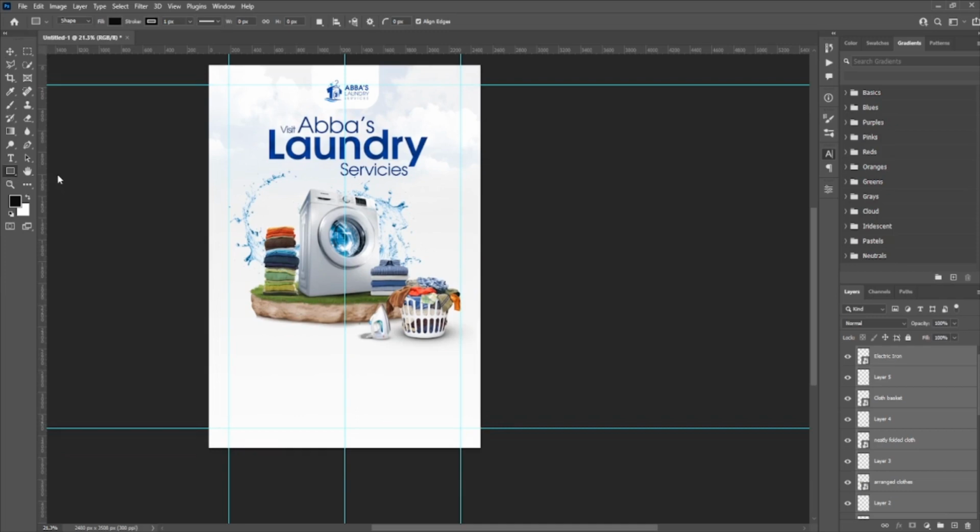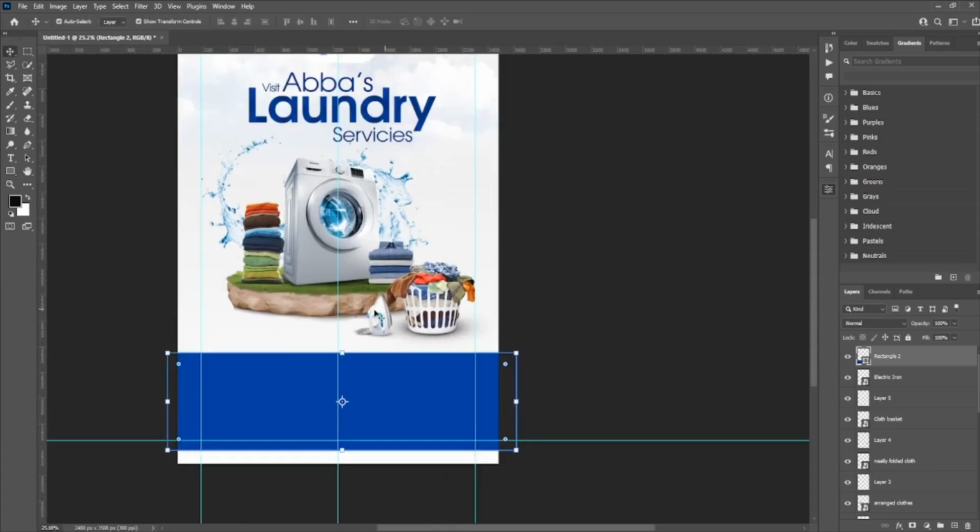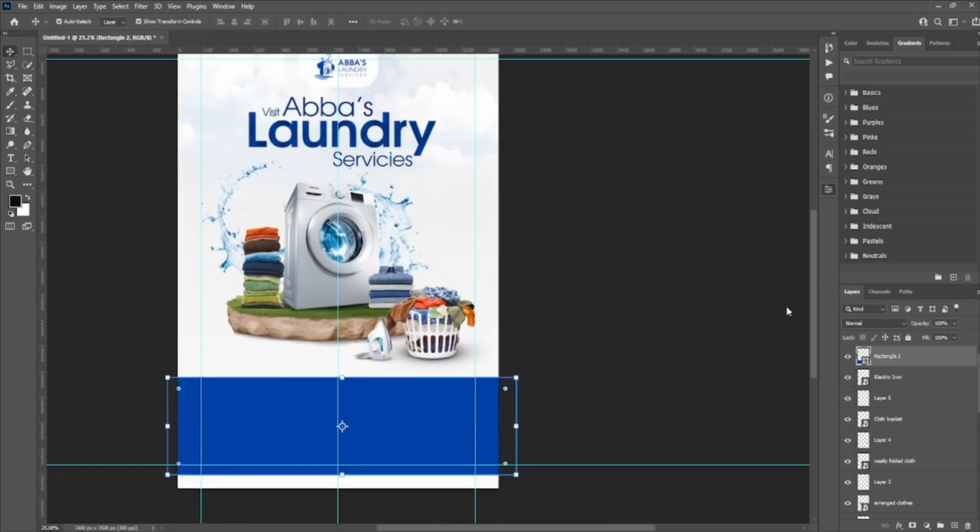Oops. Then we just draw a rectangle across the design, remove the outline, then change the color to the brown color. It's best to use a color code for the whole design, so that the design doesn't look rowdy.